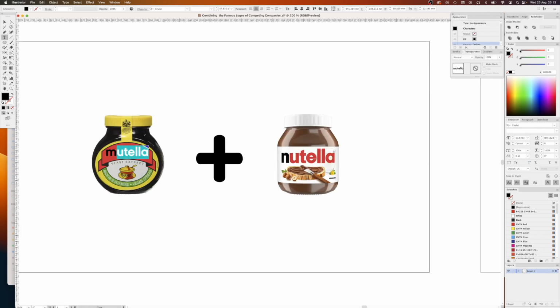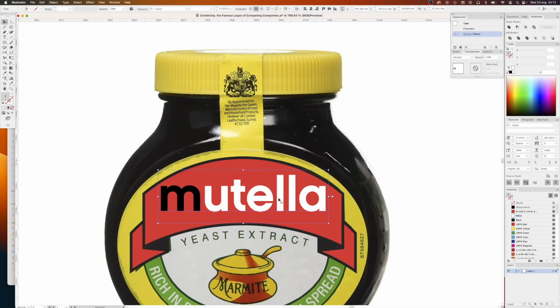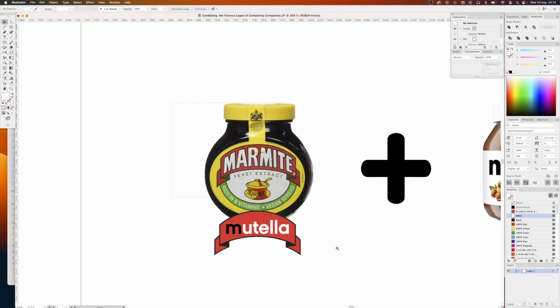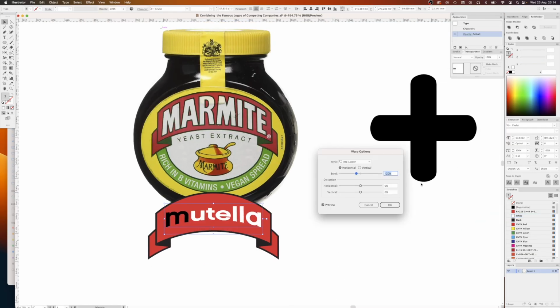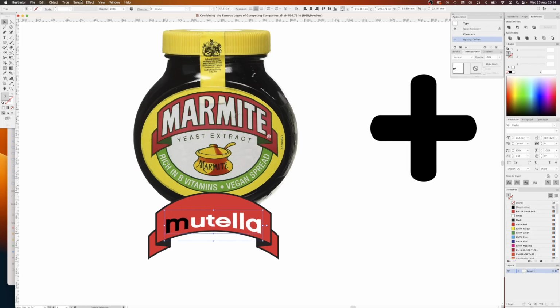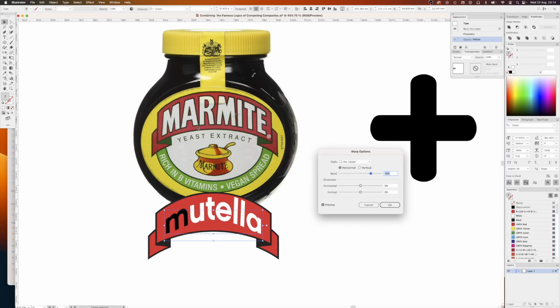So obviously, because we've got the red ribbon on Marmite and the red text on Nutella, we can't see red on red. So what I'm going to do is keep the M as black, the same as the Nutella logo, and then flip the colors round so the UTELLA goes white because we're on the red ribbon. This is going to give us the most professional, realistic look.